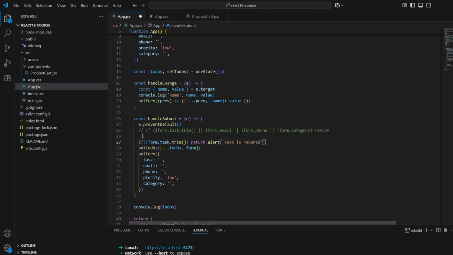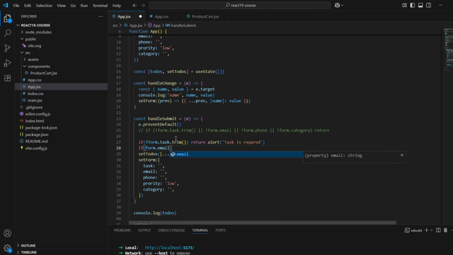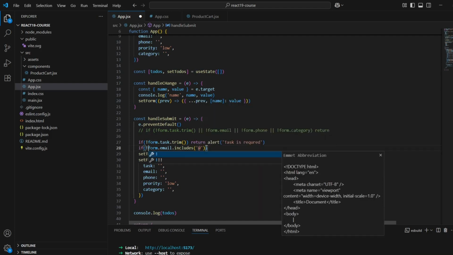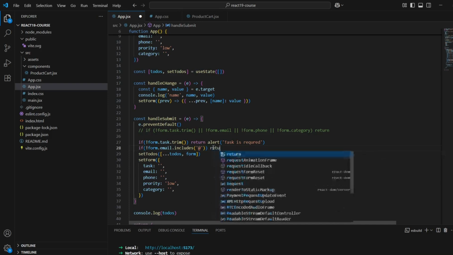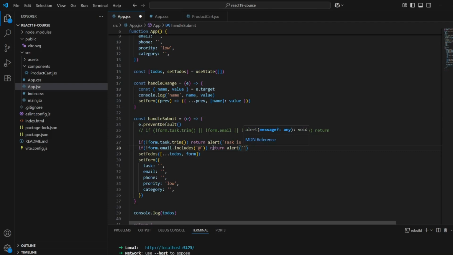Okay, now let's check for the email. So if form.email.includes @ is not true, meaning the form email does not have @ anywhere, then just return another alert which will be showing invalid email boss.